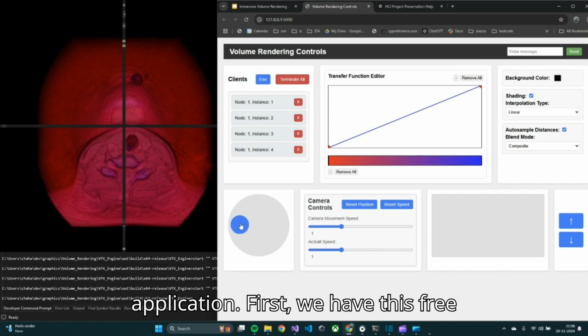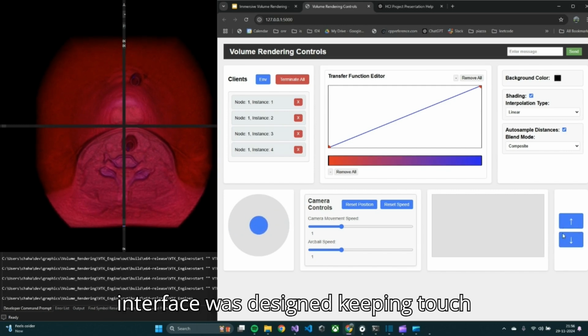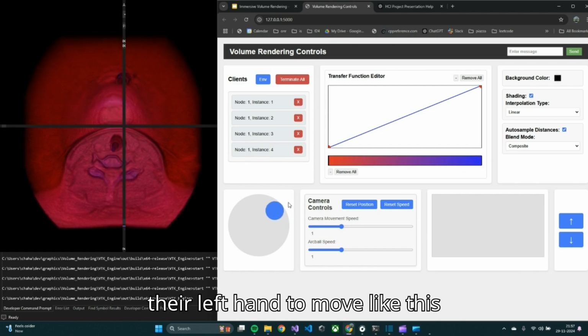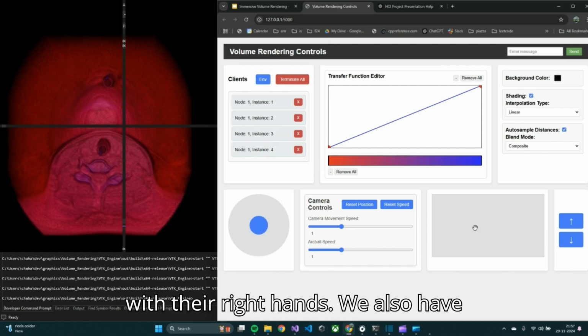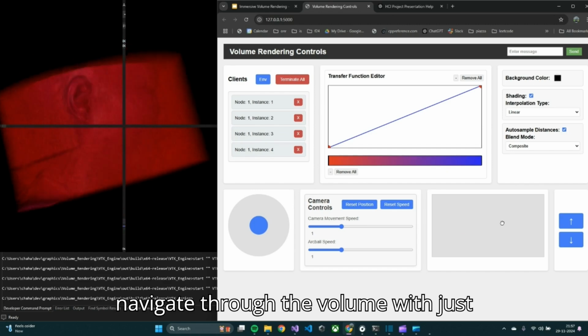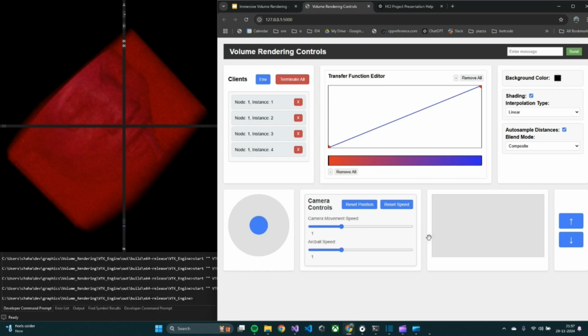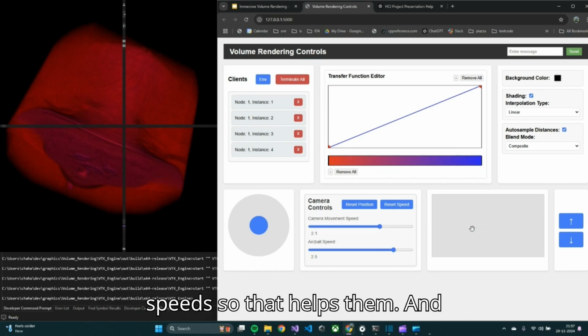This is a quick demo showing the front end that was developed for this application. First, we have this free camera which can help us navigate through the volume. Please note that this interface was designed keeping touch controls in mind so that the user can use their left hand to move like this while pressing the up or the down button with their right hand. We also have an arc wall camera which can help the user navigate the volume with just dragging on this particular area. I can also increase the camera movement speed, so that helps them.